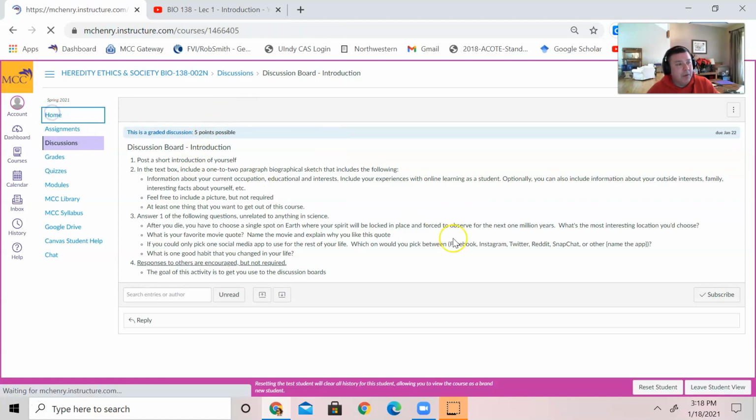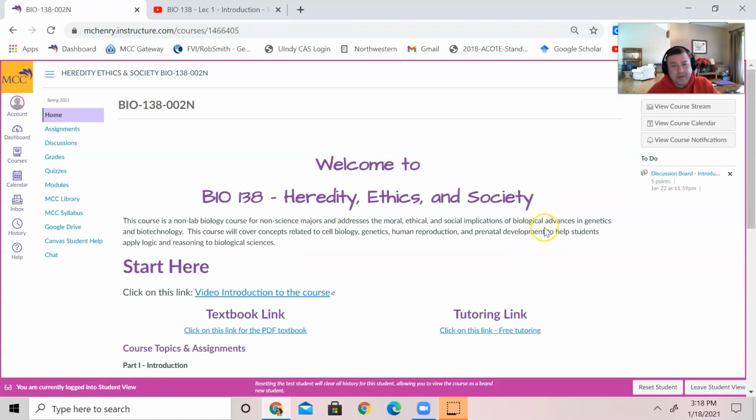Now, I'm going to go back to the home page. You can see over here there's a to-do list. You can see that the discussion board is right here. So you can get to the discussion board by clicking right here where it says that link, or you can come over here where it says discussions, and then follow through with that.